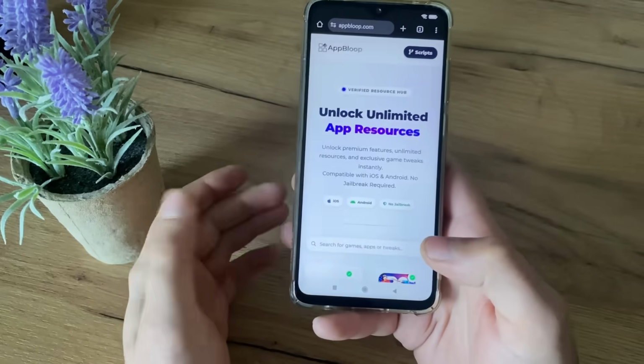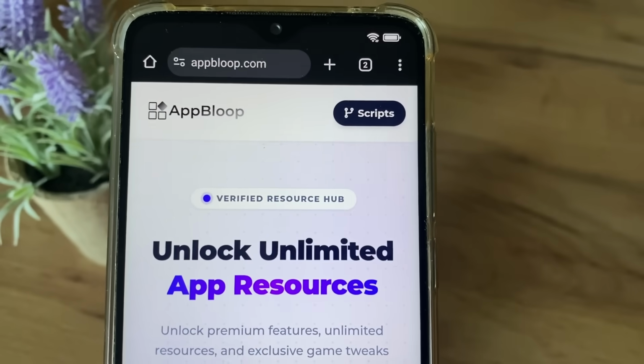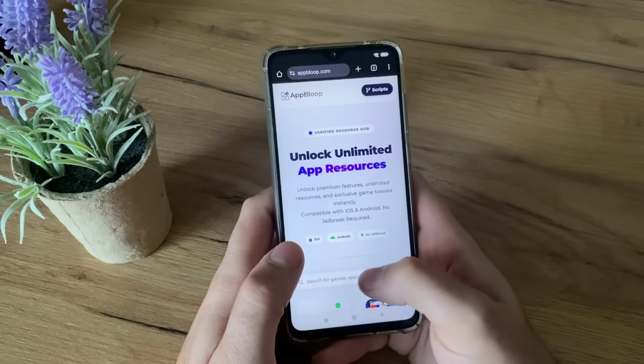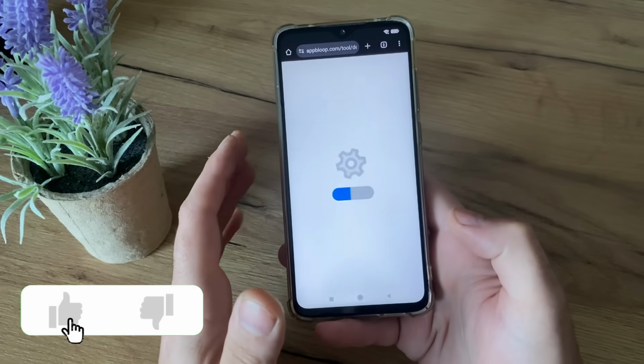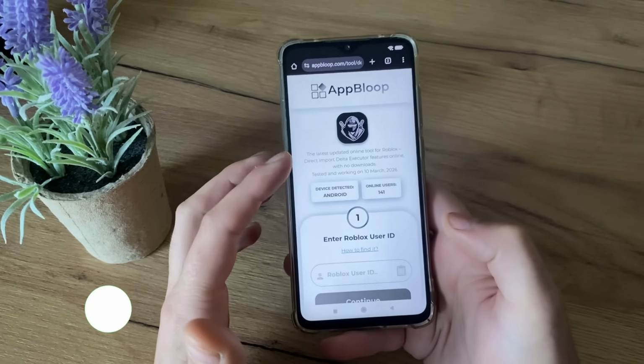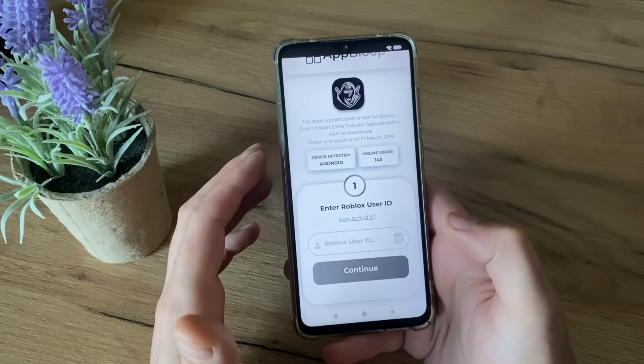So let's get started. Go to Google or any browser you have and navigate to this website called AppLoop. Then type in search Delta Executor and you will find the online tool. Click there, guys. And now we'll have to enter our Roblox user ID.